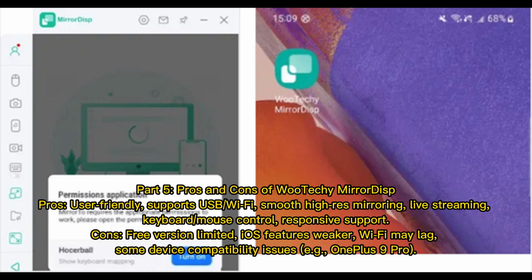Part 5. Pros and cons of WooTechy MirrorDisp. Pros: user-friendly. Supports USB and Wi-Fi, smooth high-res mirroring, live streaming, keyboard or mouse control. Responsive support. Cons: free version limited. iOS features weaker. Wi-Fi may lag. Some device compatibility issues, for example, OnePlus 9 Pro.